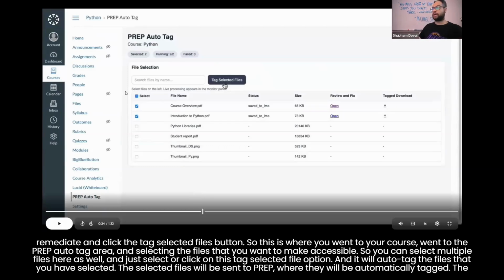So this is where you went to your course, went to the Prep Auto Tag area, and selected the files that you want to make accessible. You can select multiple files here as well, and just click on this Tag Selected Files option, and it will auto tag the files that you have selected.